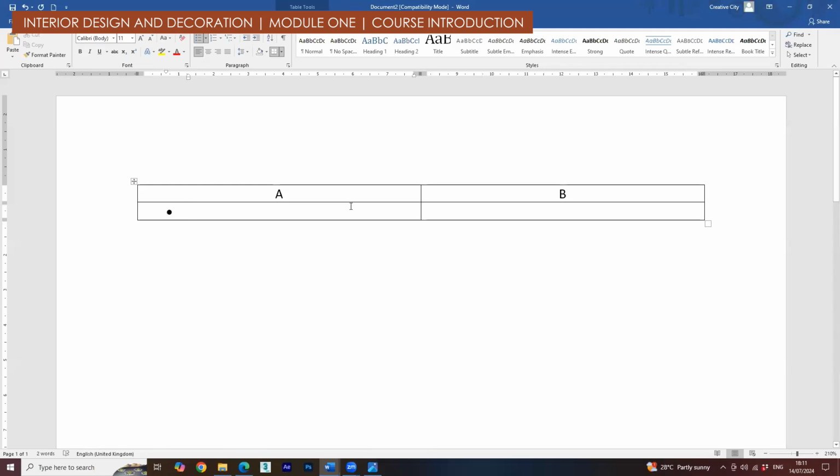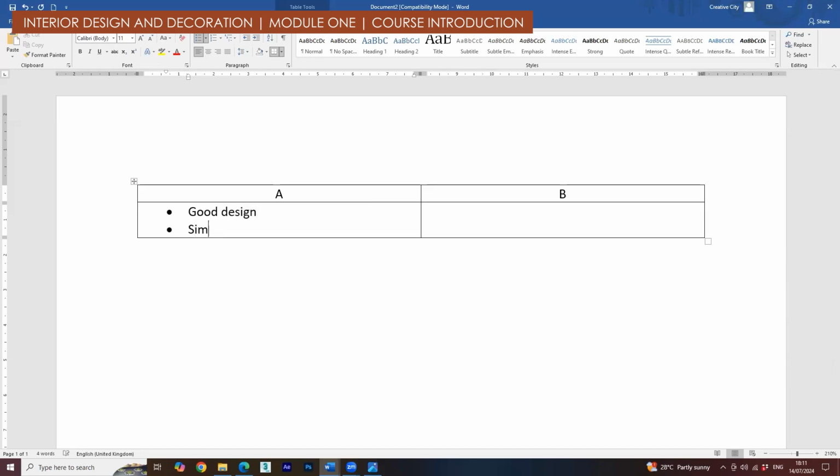Now, interior designer A has good design and simple presentation. Interior designer B has simple design and good presentation.